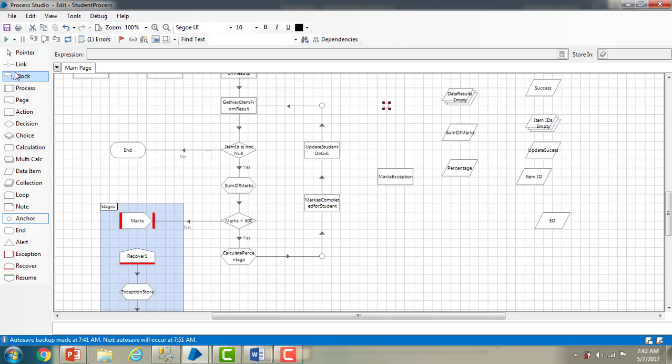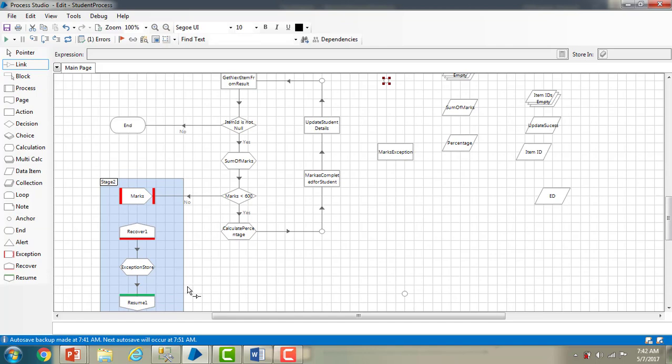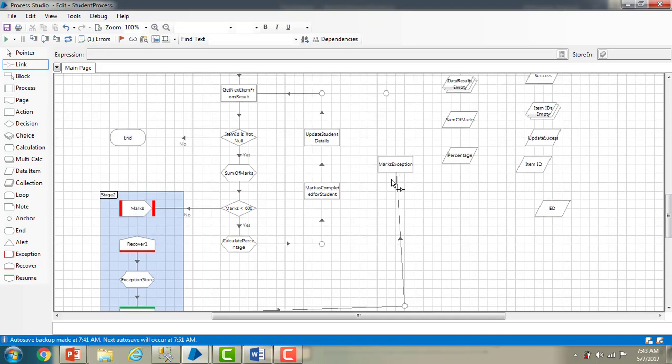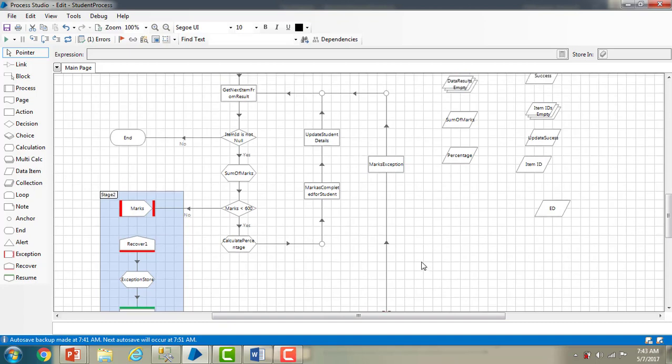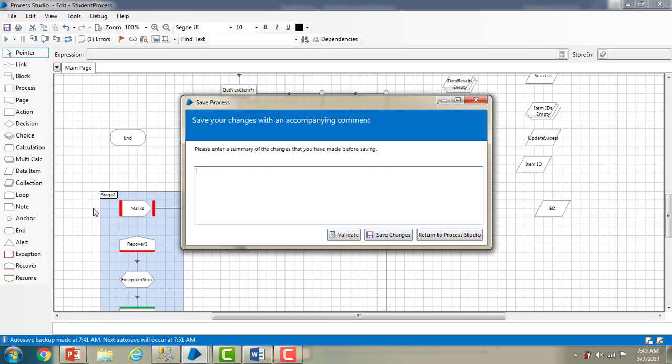get next item. Okay. Let me connect my links. Mark as exception to error, to get next item. So even if you get an error, I don't want to stop my functionality. I want to run my function as it is. Okay, I want to get the next item. Now what I'm going to do, I'm going to save it as mark as exception, and I'm going to save it.